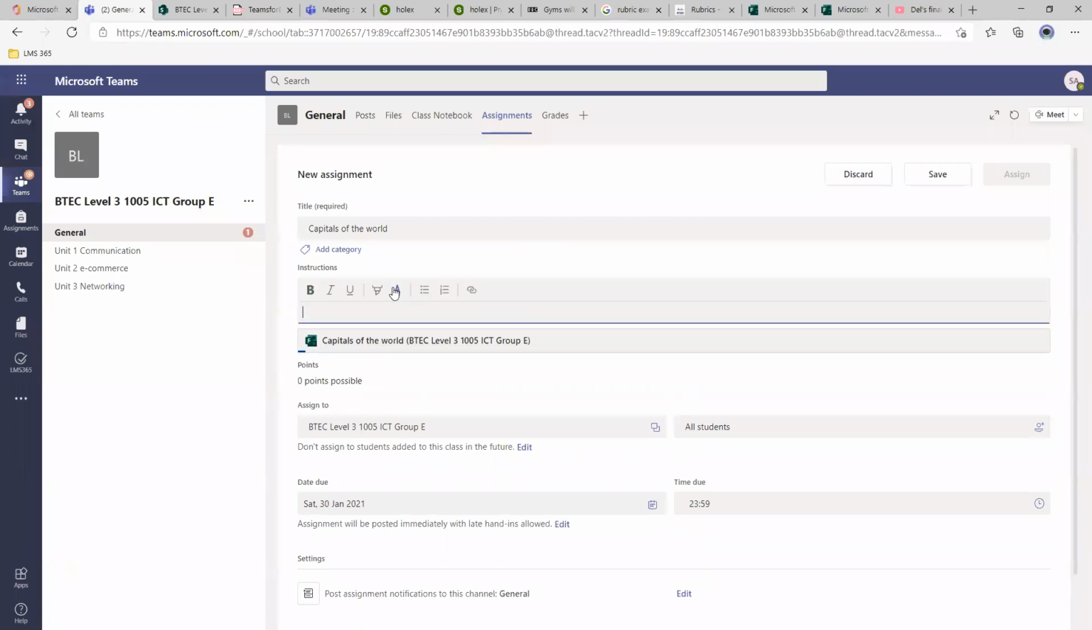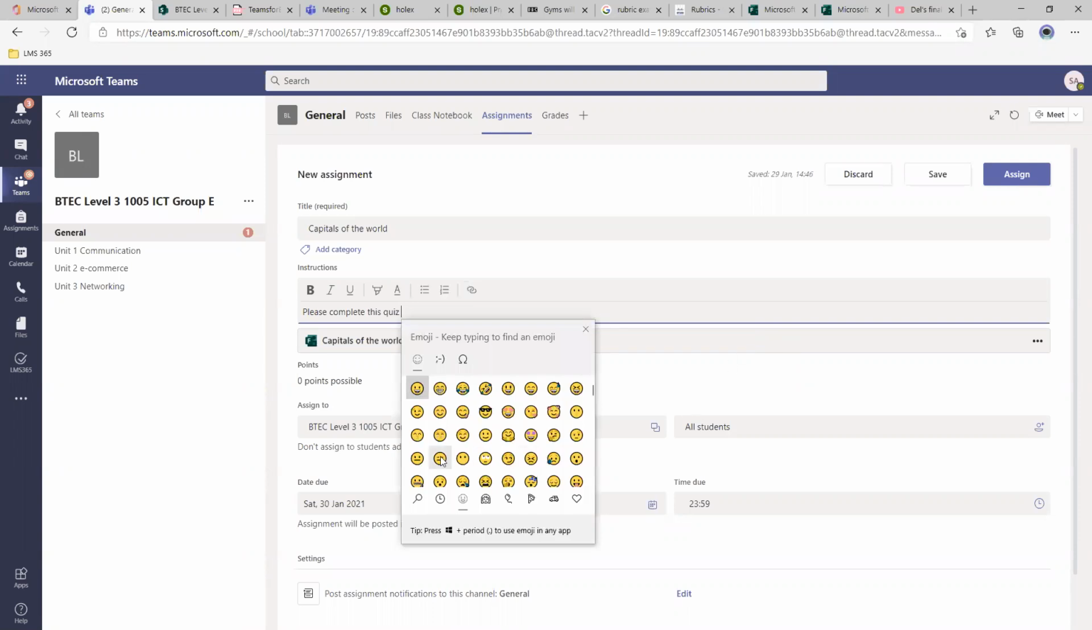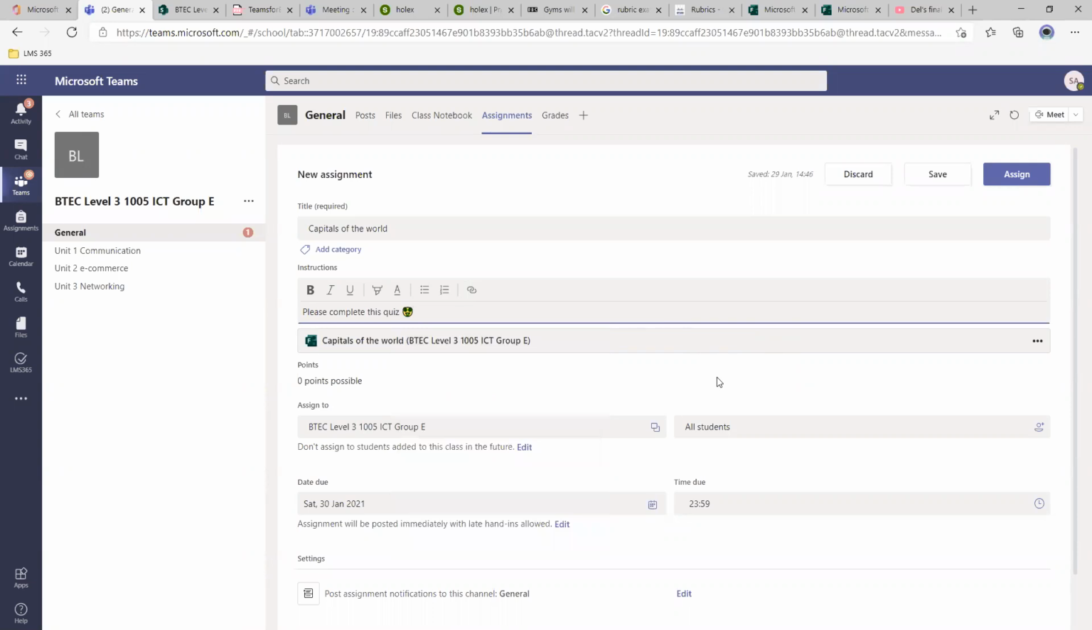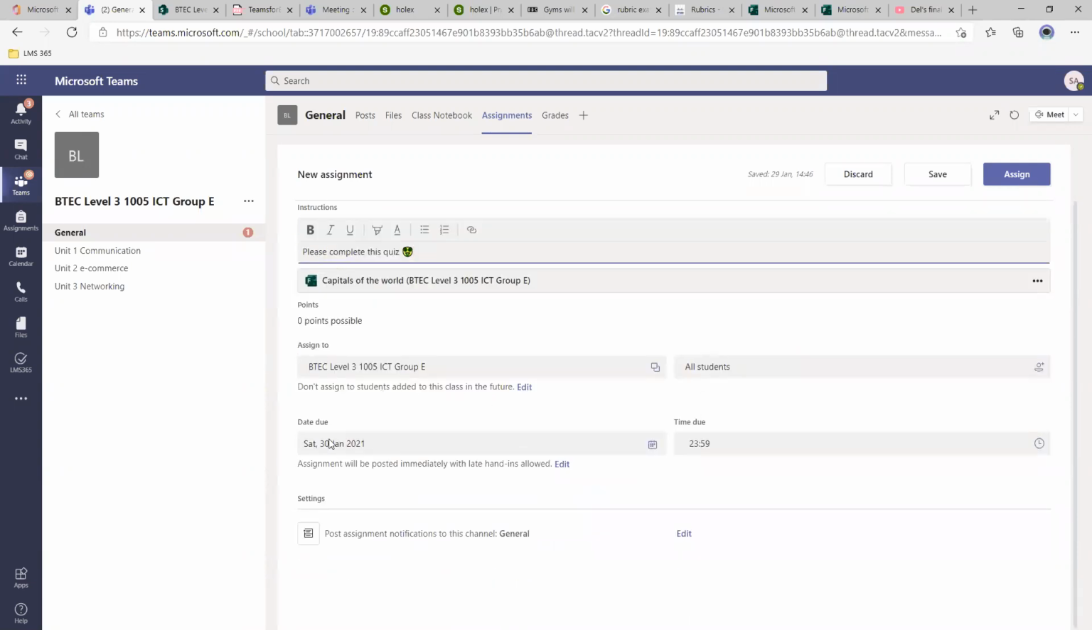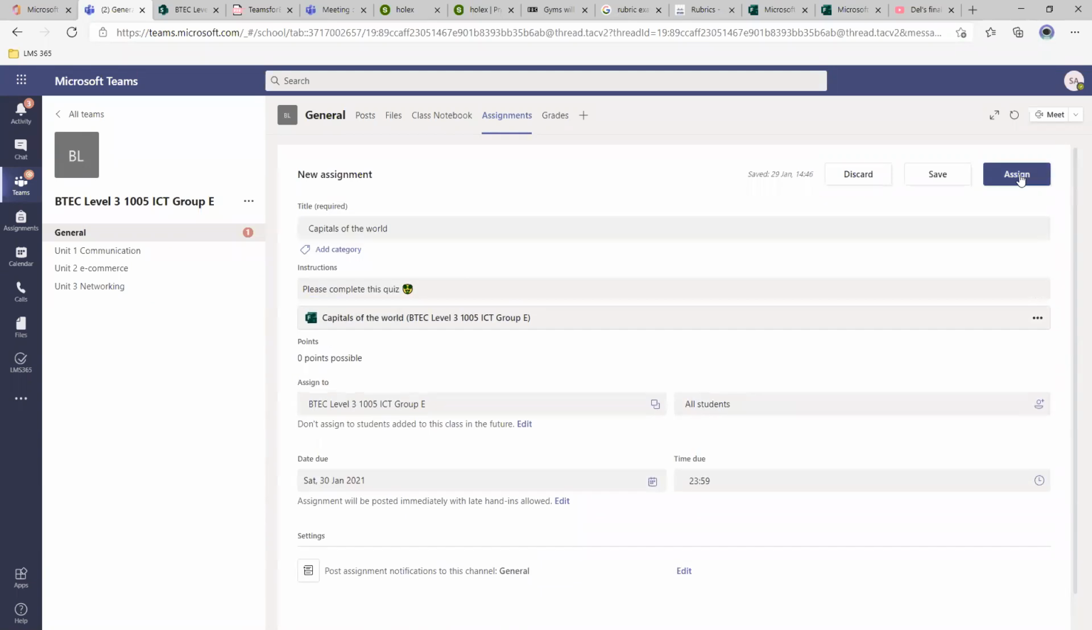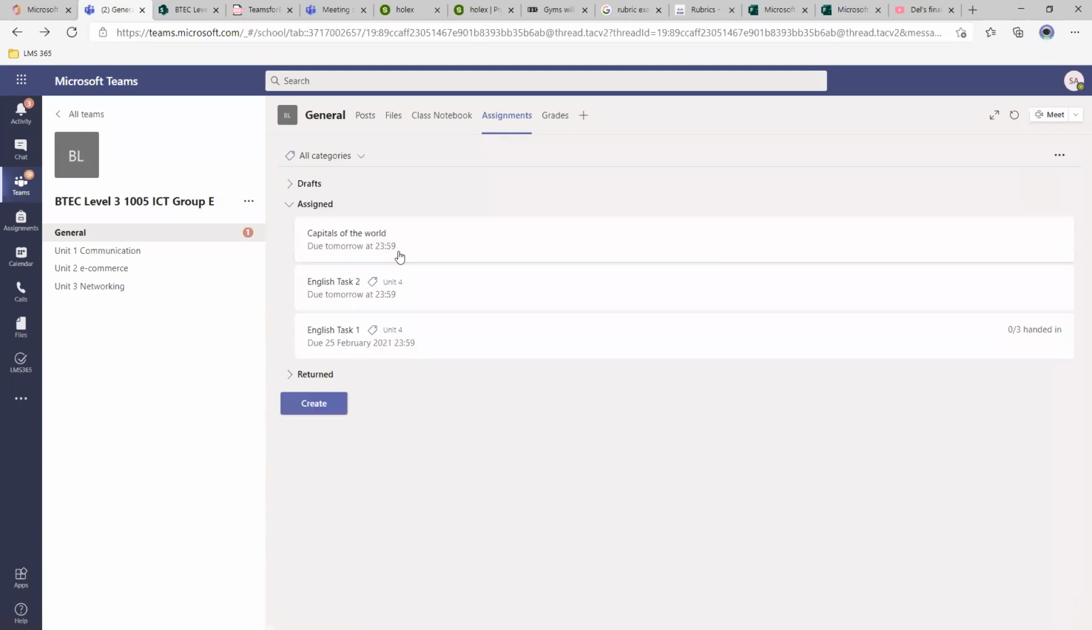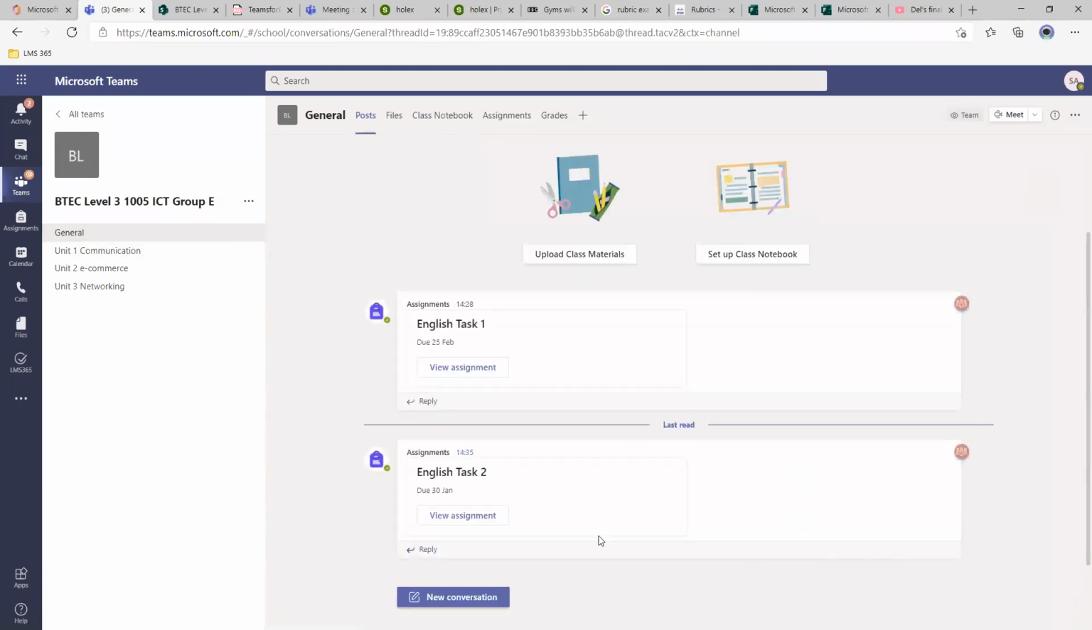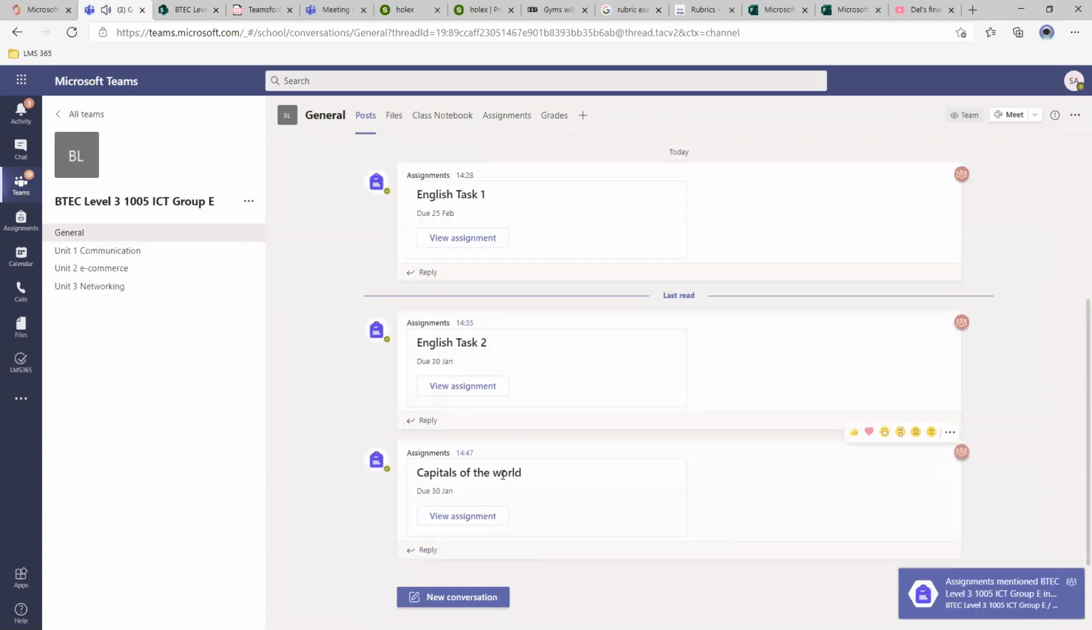Right, and I'll say, I can even do Windows Plus, if you do Windows period, did you know you get these emojis here? All right, a little fun there. And then we can obviously change these settings and we can assign. As easy as that.